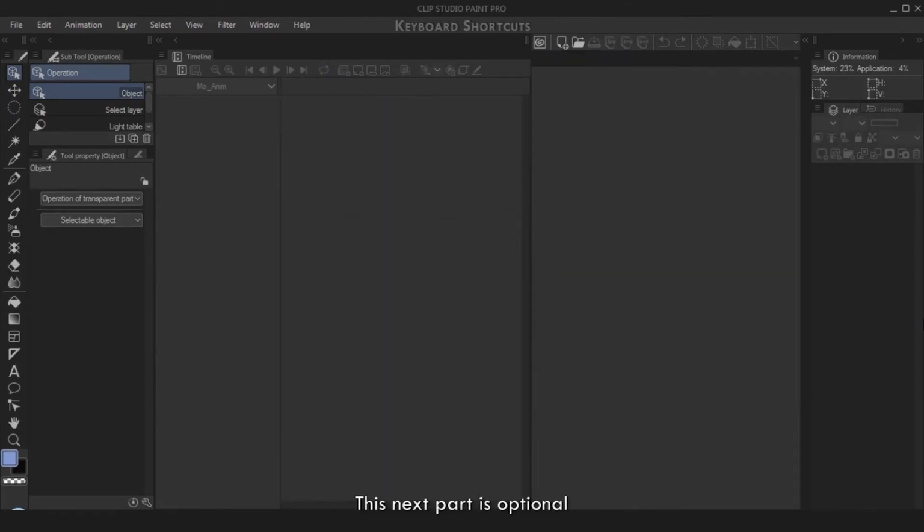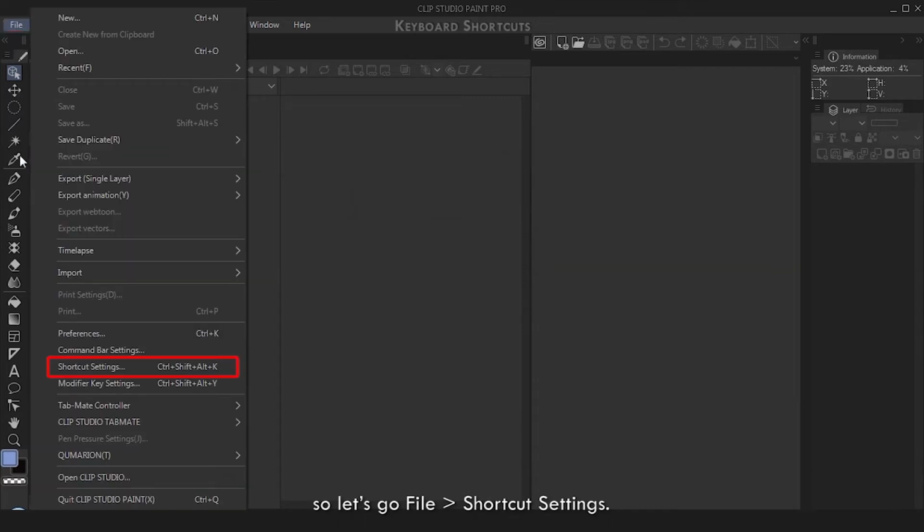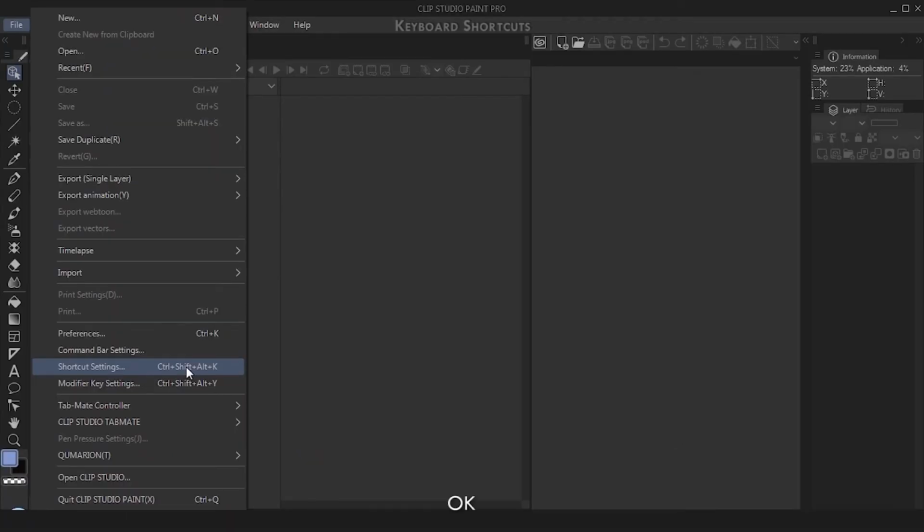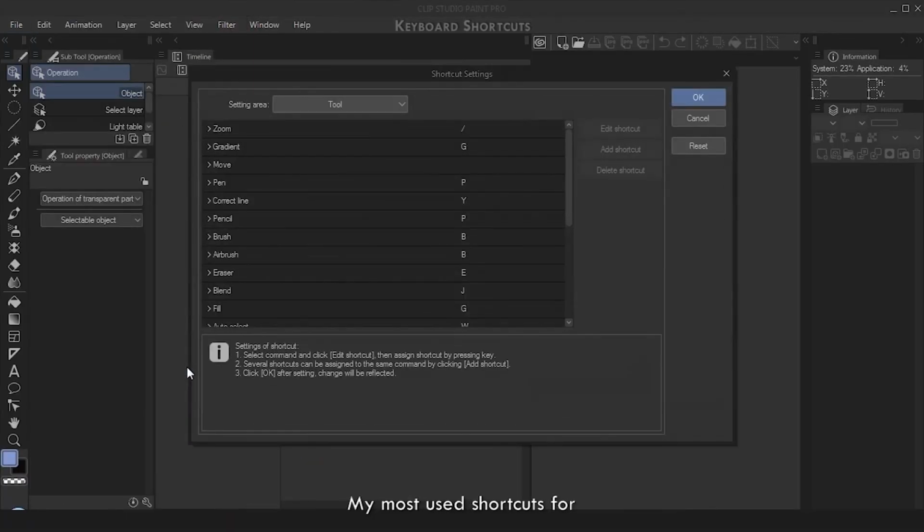Okay, this next part is optional but wouldn't hurt. Let's make some keyboard shortcuts. So let's go to File, Shortcut Settings. You can see here the keyboard shortcuts. For the shortcut settings, it's just too much. My most used shortcuts for keyframe animation or GIF animations are image sequence, duplicate layer, flip horizontal, zoom, and hand.